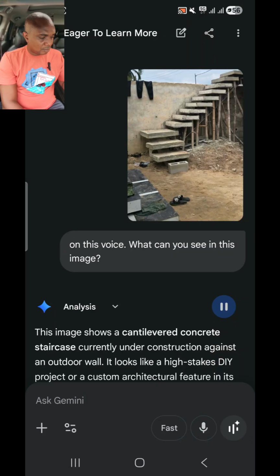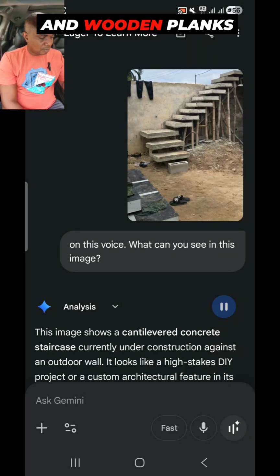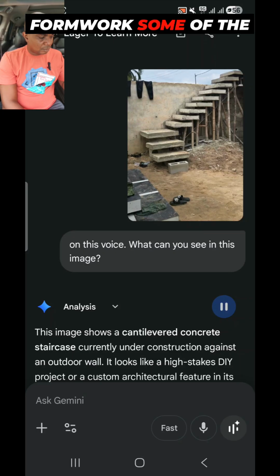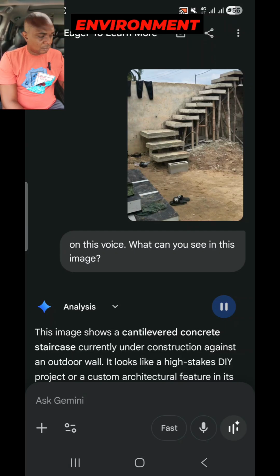Temporary support. You can see several bamboo poles and wooden planks acting as shoring. These are holding the weight of the wet or curing concrete until it gains enough structural integrity to support itself. Formwork. Some of the upper steps still have their wooden frames, formwork, attached, which helps the concrete maintain its rectangular shape while it sets.